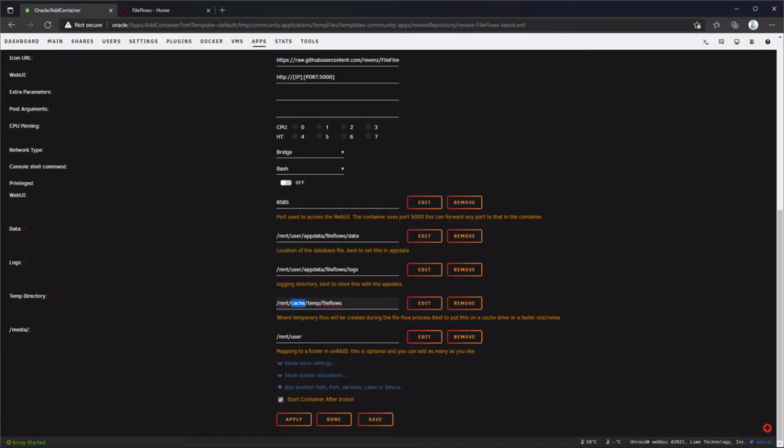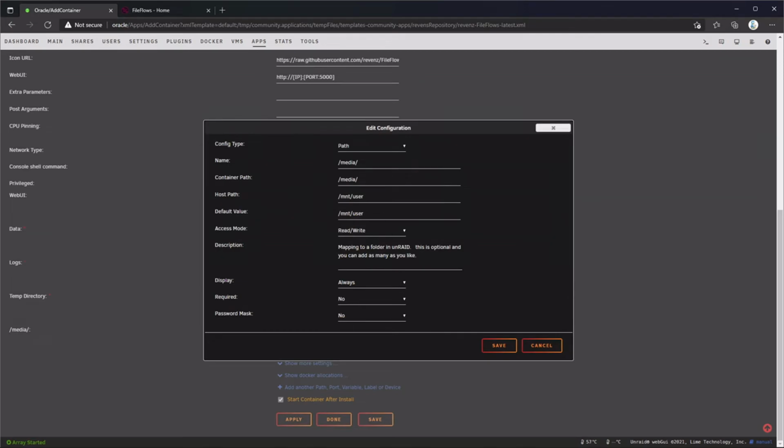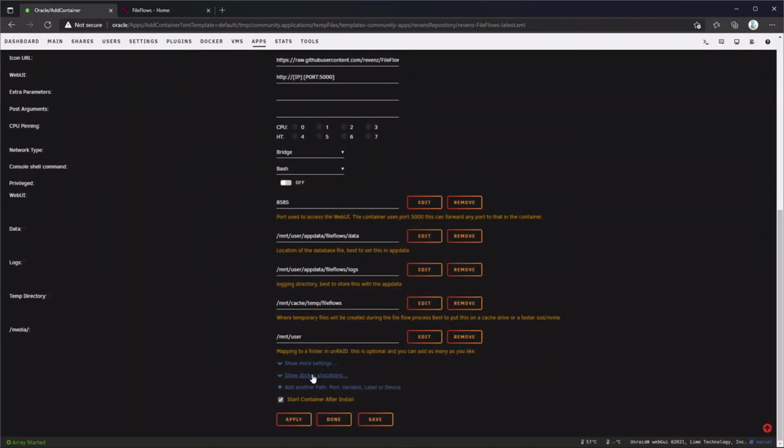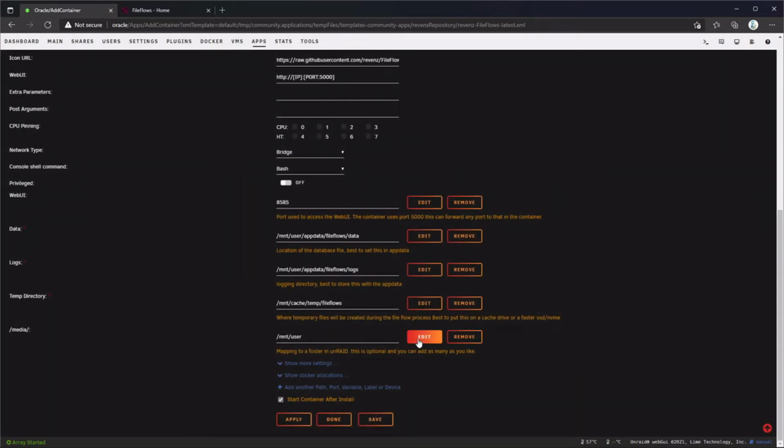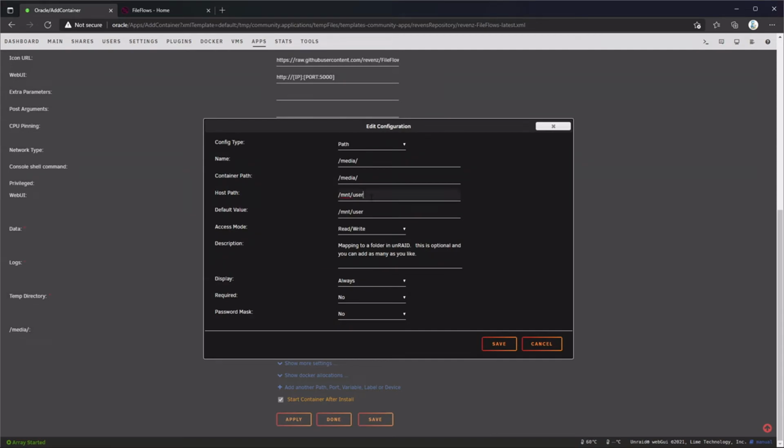And finally, the media directory. This can be anything you like. You can add as many of these directories as you like, and they will expose your Unraid file system to the FileFlows Docker. In this example, I'll be exposing the user directory of Unraid. This will give FileFlows access to all my files on Unraid.